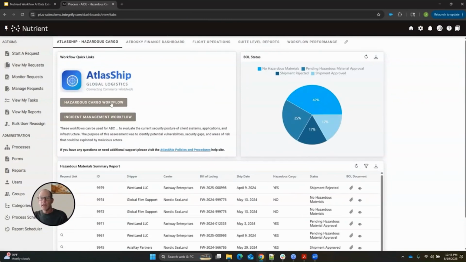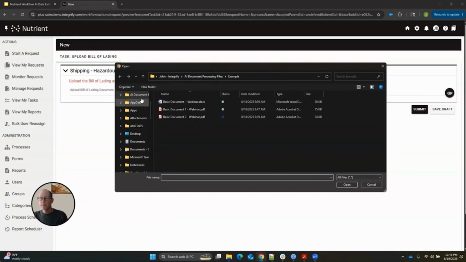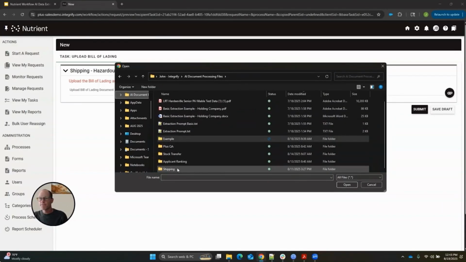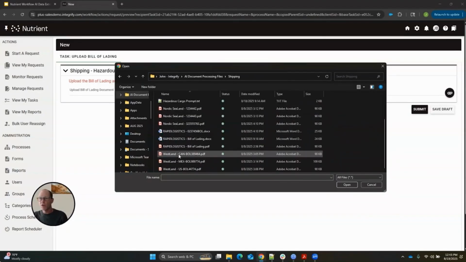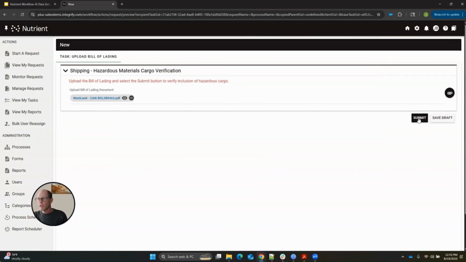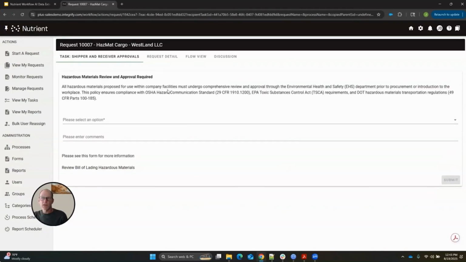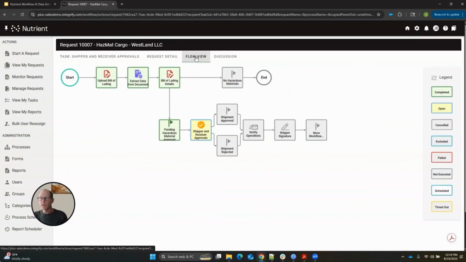So let's go ahead and run this request, and we actually have a dashboard for this. So I'm going to jump over to that, and I'll kick this workflow off. I'm going to upload my document. Let me just grab it here. And I have a whole bunch of documents. Some of them include hazardous materials, some of them don't. We'll pick this one here. I'll submit it. And it's doing the processing now.